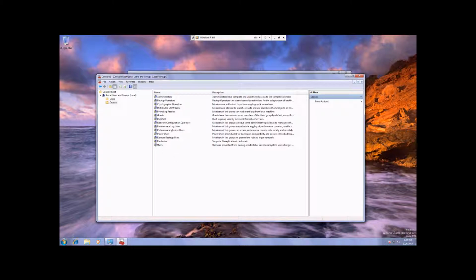Now, to actually edit what privileges the groups provide to the users in them requires a much greater technical know-how and a much larger knowledge base of the Windows 7 operating system. So I will not be demonstrating how to do that in this video. So we're just creating and managing user groups for now.